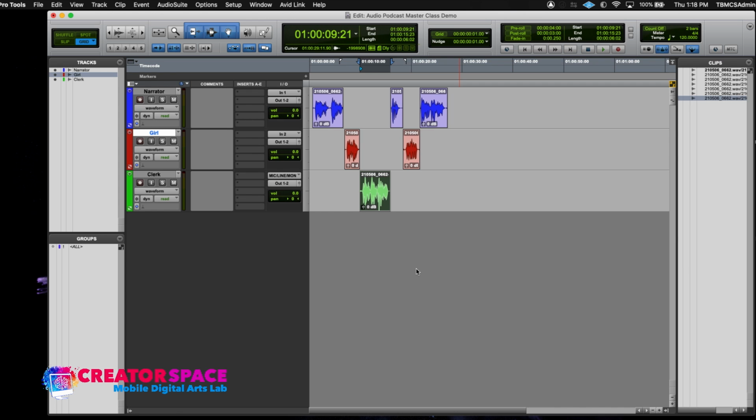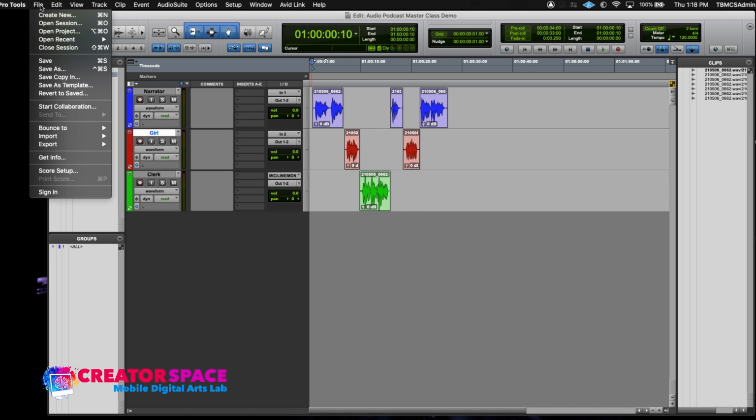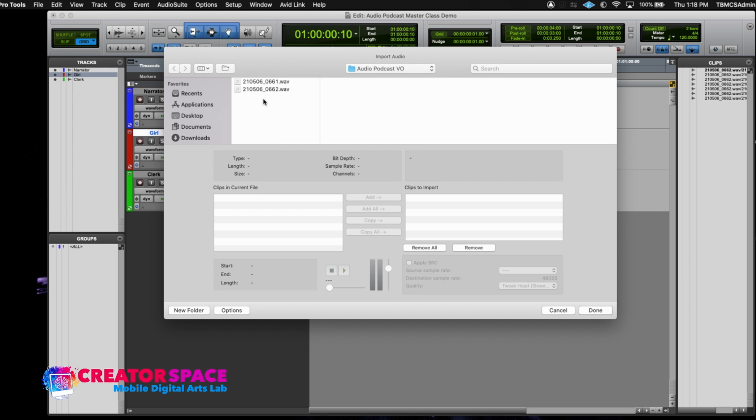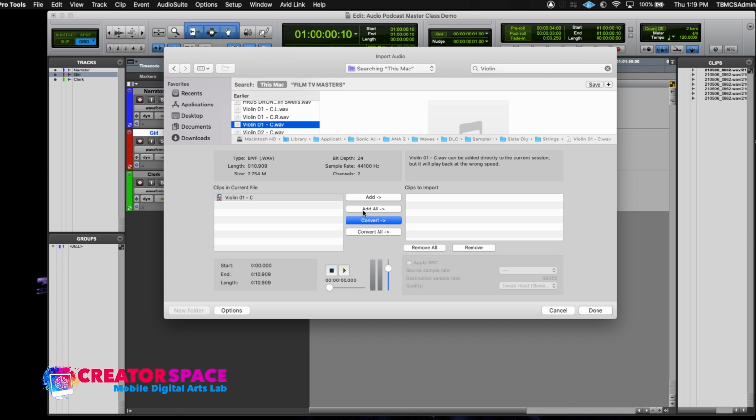Okay, so that's great. Now we're going to get a violin happening. So what I'll do is go to File, Import Audio. Now I'm going to go to my main drive here and search for a violin. I think I have a few violin things here. Okay, here we go. Here's a violin, and we can play it. I can pre-sample it.